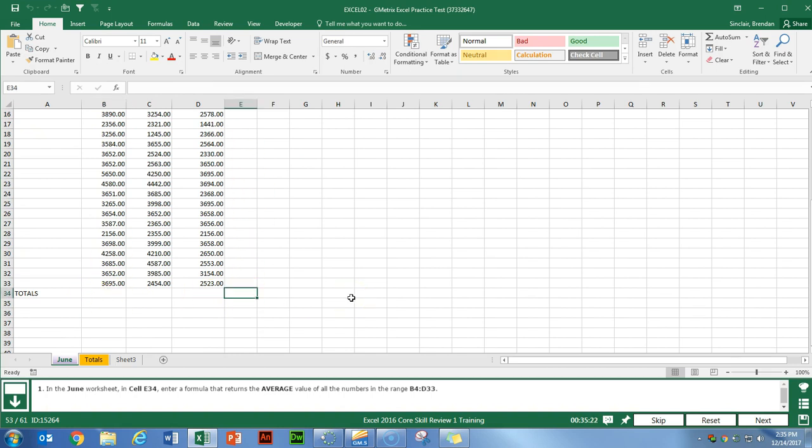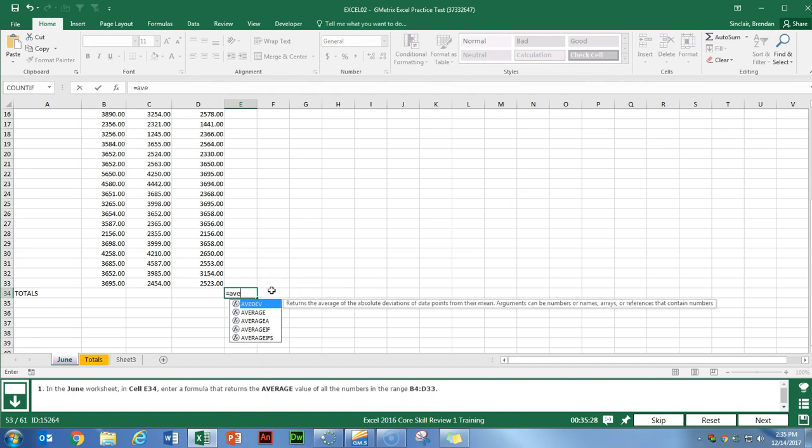Task 53 asks us to go ahead and, on the June worksheet, in E34, do the average. So you can do the function, you can do the auto sum average, or you can just type in equals average and select our range or type it in.